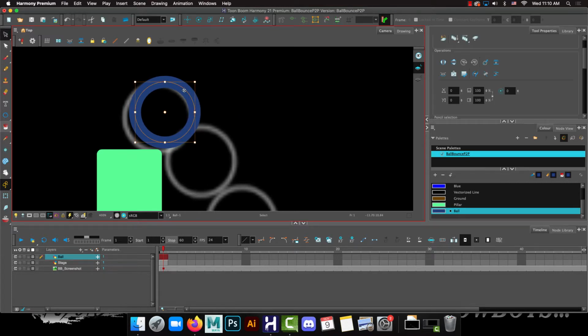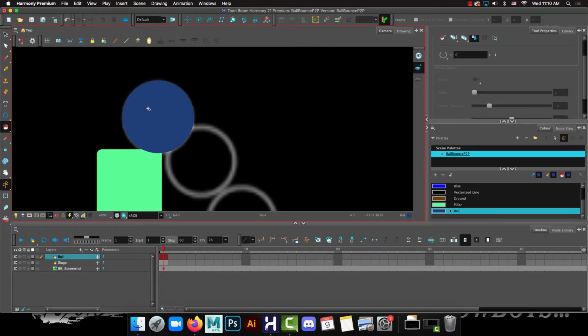Grab this. I'm using shift, remember, to keep things in proportion. And so now I got my ball oriented with where it should start. It's okay that it overlaps a little bit since we're kind of fudging the start. Don't worry about it. And then I'll fill this in with the paint bucket.